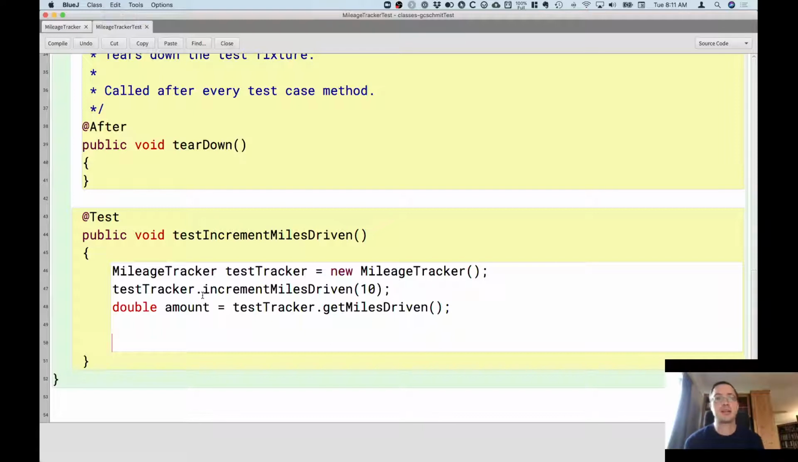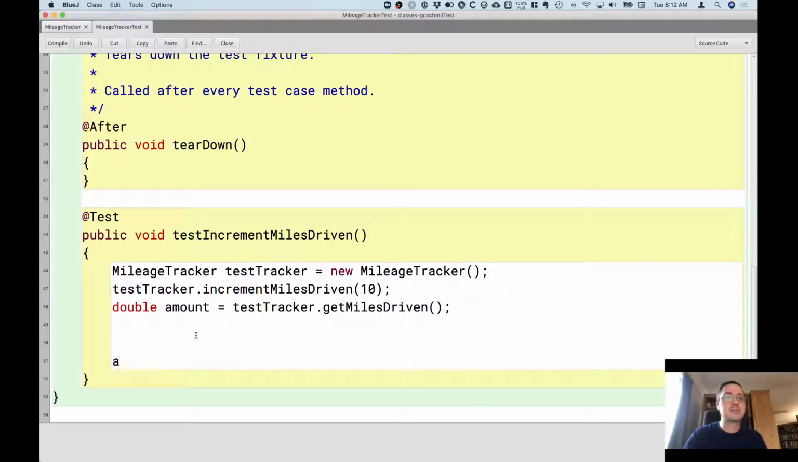You want the whole thing automated. So we're going to use a special function, one of these special methods that we don't have to call on an object. We can just use the method name. And it's called assertEquals, ASSERT equals.